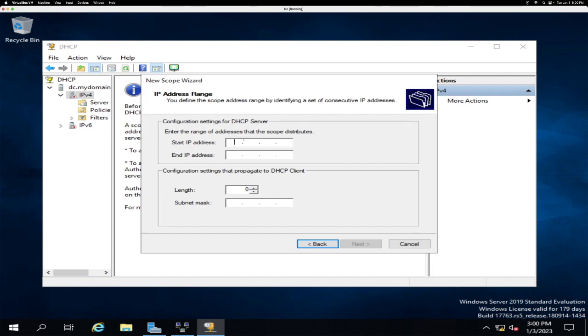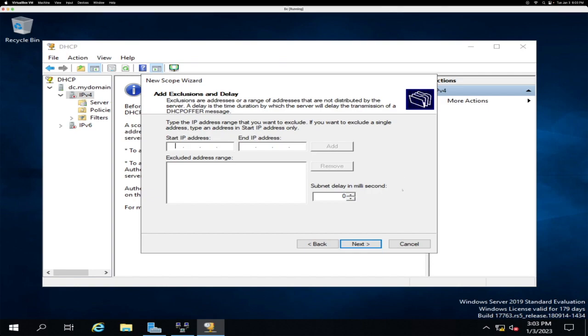All right, click next, and our starting IP address is going to be the one that you put here. I'll go ahead and put that here, 172.16.0.100, and the end IP address range is the same, 172.16.0.200. The length should be at 24, and then the subnet mask is going to be 255.255.255.0. Then we're going to go ahead and click next.